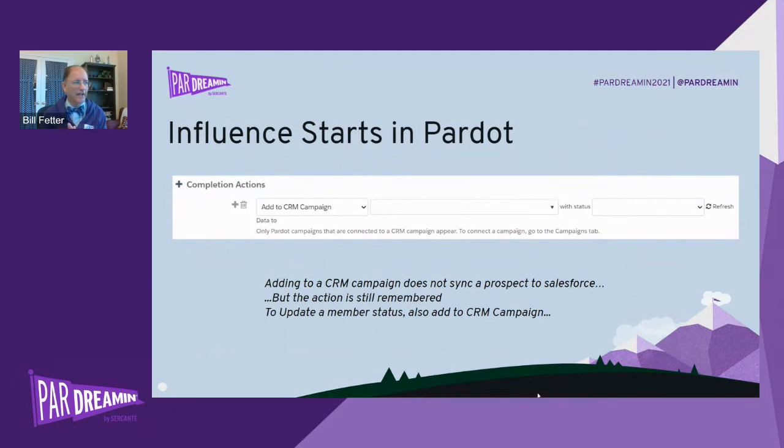The other thing about adding to CRM campaign, again, just a little thing, is if you want to change their status, it's the same action: add to CRM campaign, and then use the different status. So even though they're already in the campaign, add to CRM campaign, and then change the status if you want to change somebody's status from, let's say, invited to now they've responded. So that same action applies whether you're adding them as brand new or changing their status.